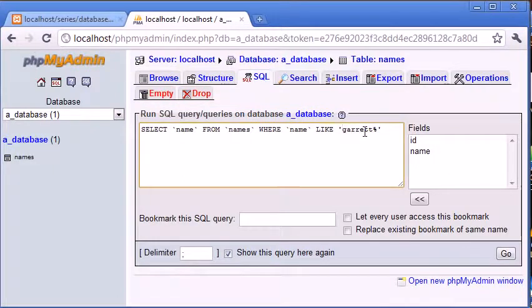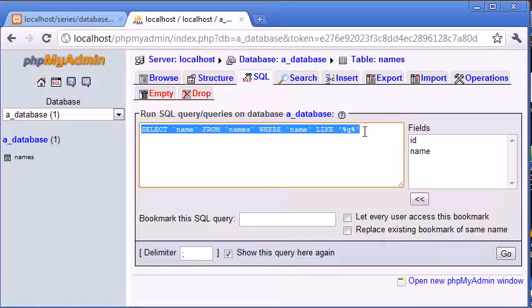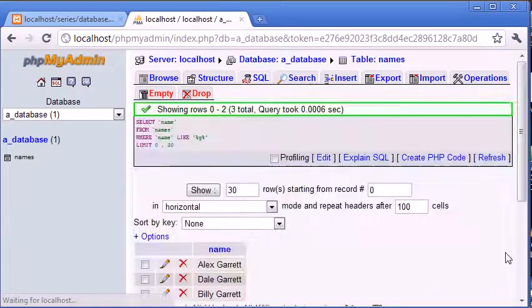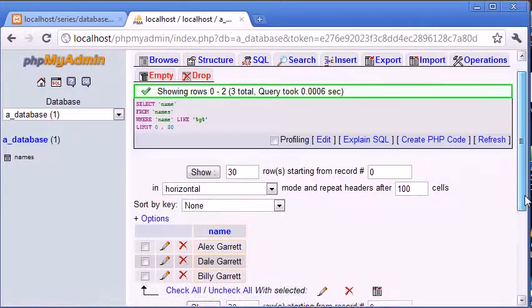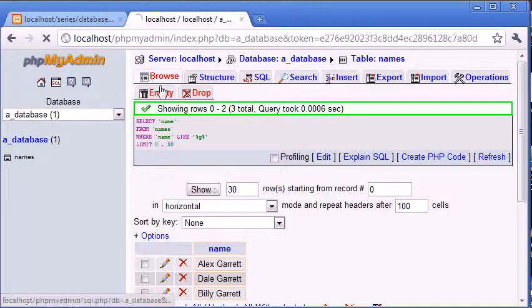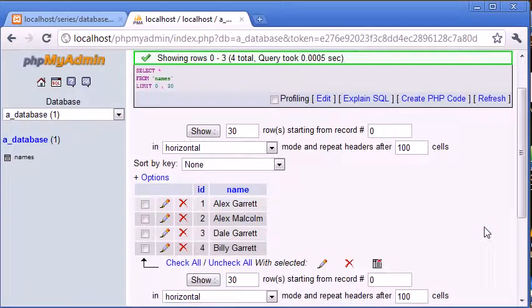Now let's take this example. Now let's search for G, and our wildcard is on either side. So G can be contained anywhere in our field name. So let's click Go. You can see it's returned Alex Garrett, Dale Garrett and Billy Garrett, but it hasn't returned Alex Malcolm, because Alex Malcolm doesn't contain a G anywhere in it.